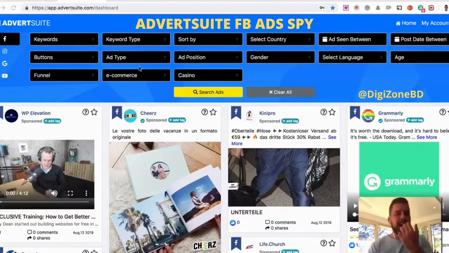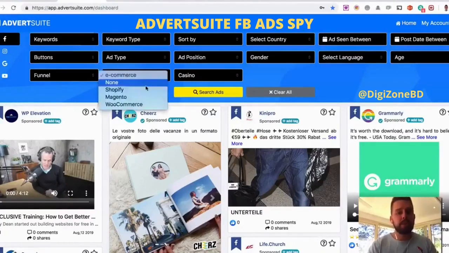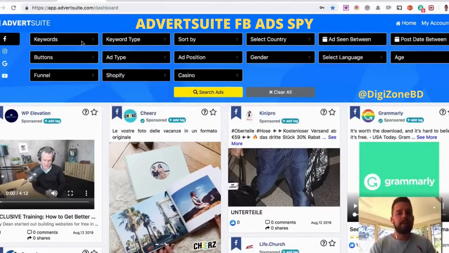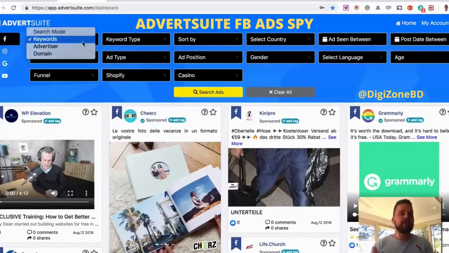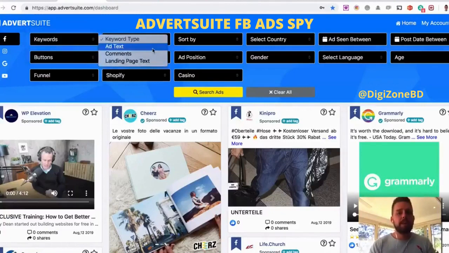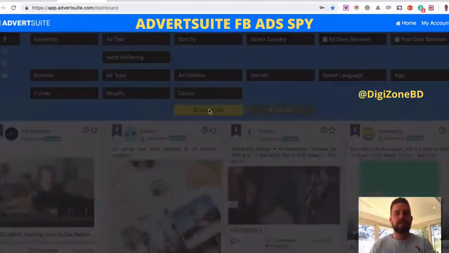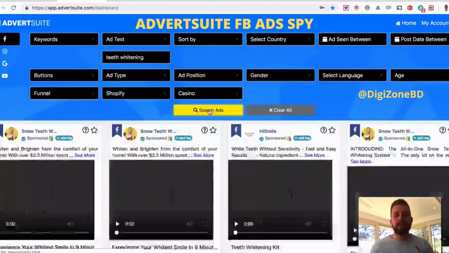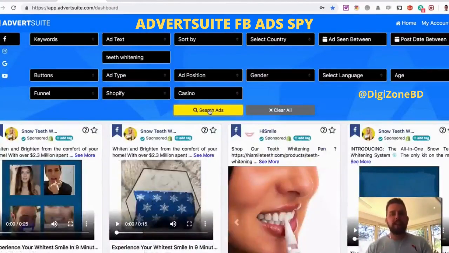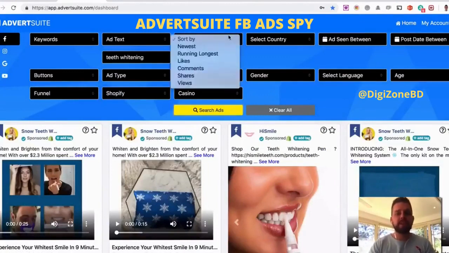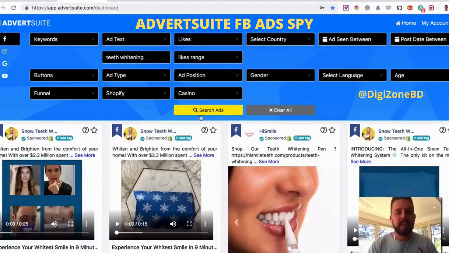I'm going to search for ads related to teeth whitening that are connected to a Shopify store. So I'm going to click on Shopify here. I'm going to click on keyword. You can also search for advertisers specifically or even domain names. I'm going to go keyword type, and I'm going to type in ad text. I'm going to type in teeth whitening. Search for that right now. I can search through country and all these other areas here as well, but I'm going to sort these now by the most likes, just for this example search.